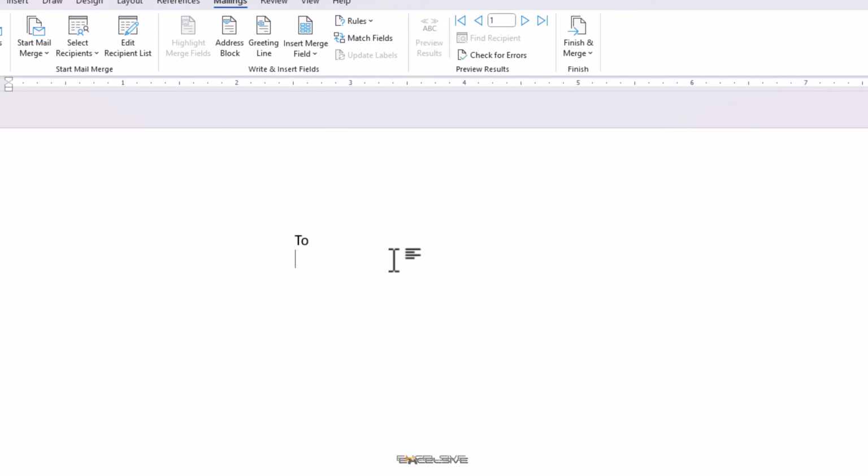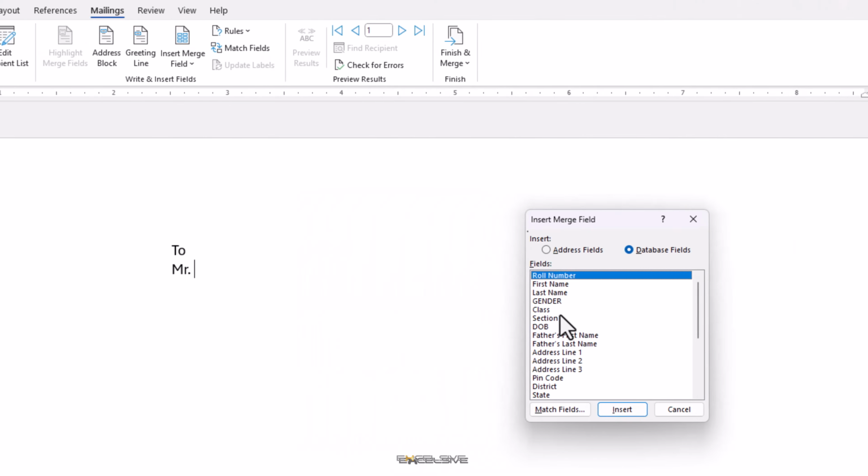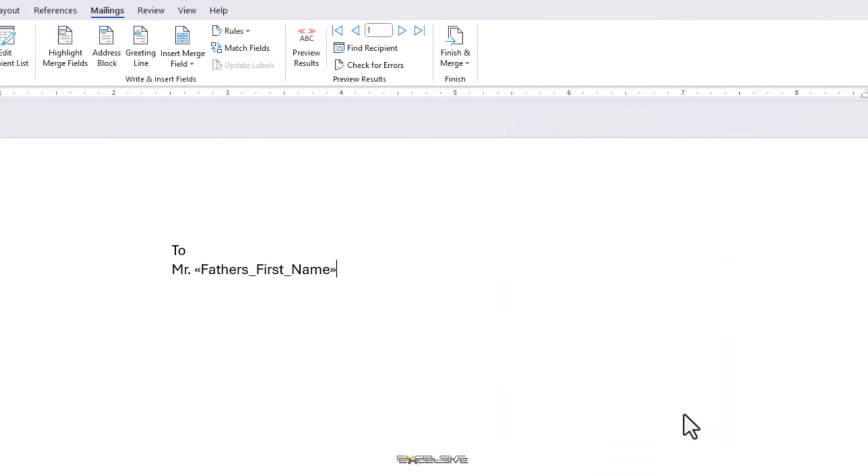Let's move to the next line and mention Mr. Since we are using the father's name here, that should be good for all our envelopes. Click on More Items and choose this field from our list. The next step might annoy you a bit. We have to put a space here, but we can't do that since we have this dialog box in front of us. Unless we get rid of it, we can't put a space. It's weird why this small thing was not conceived of. But again, we work with what we have. So let's get rid of it and put a space.